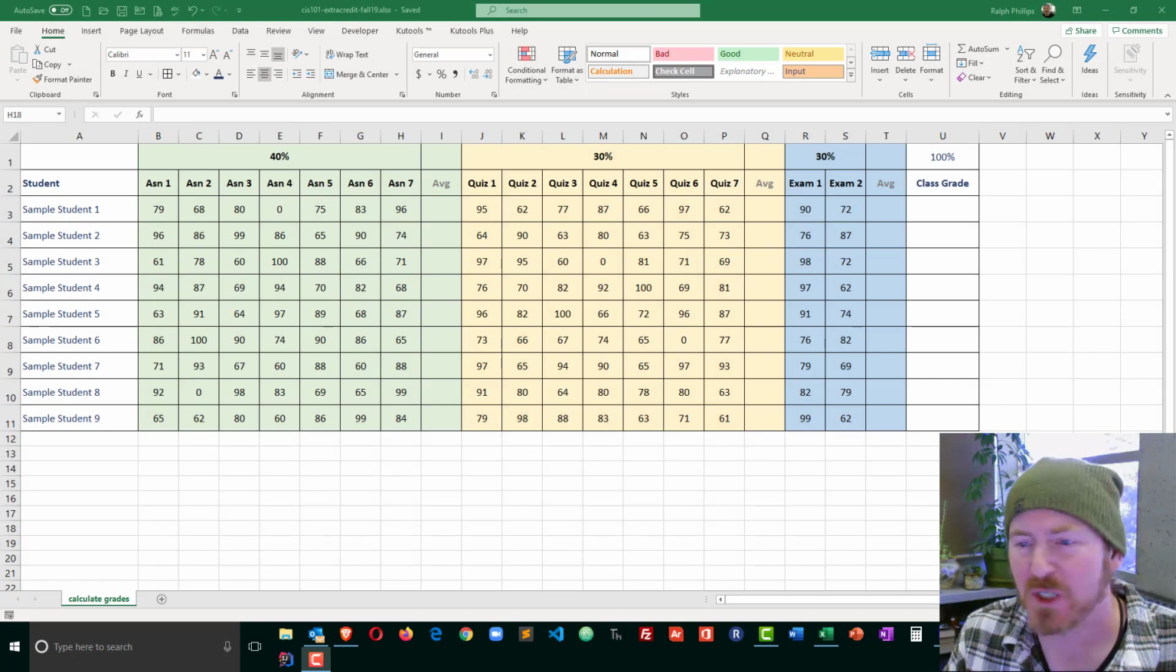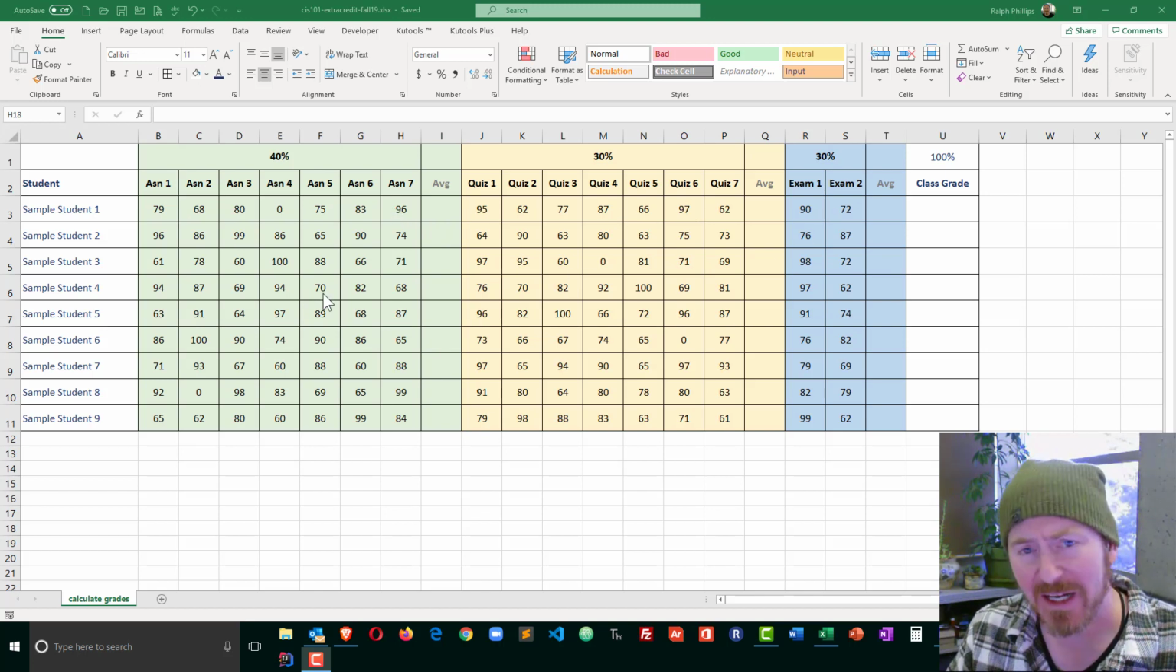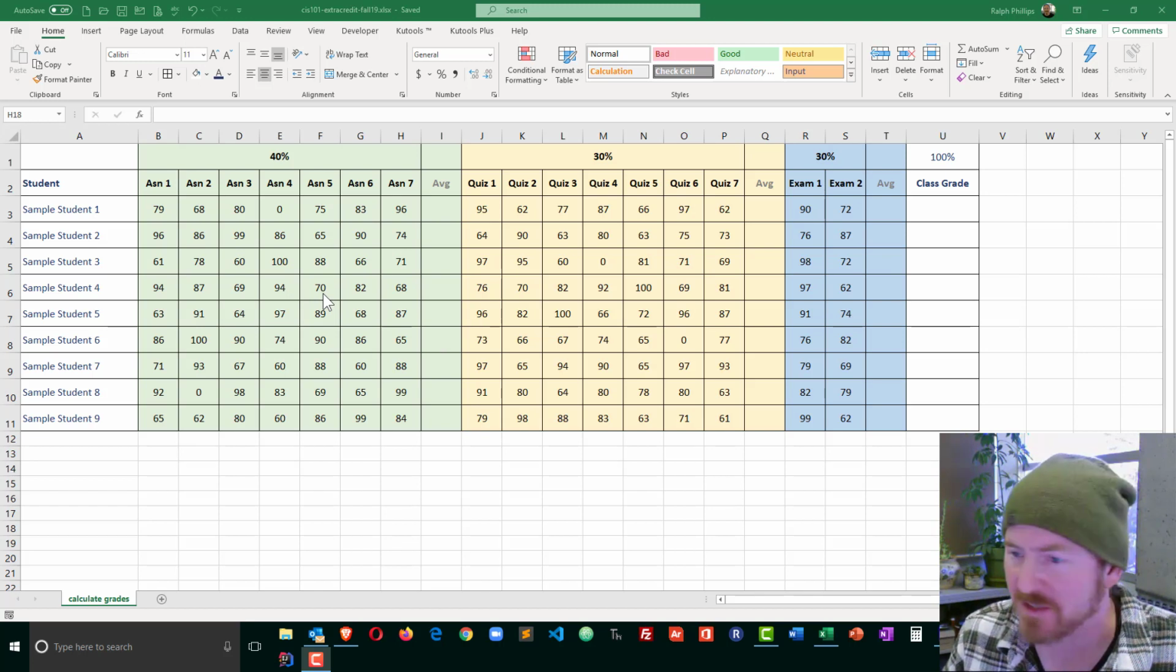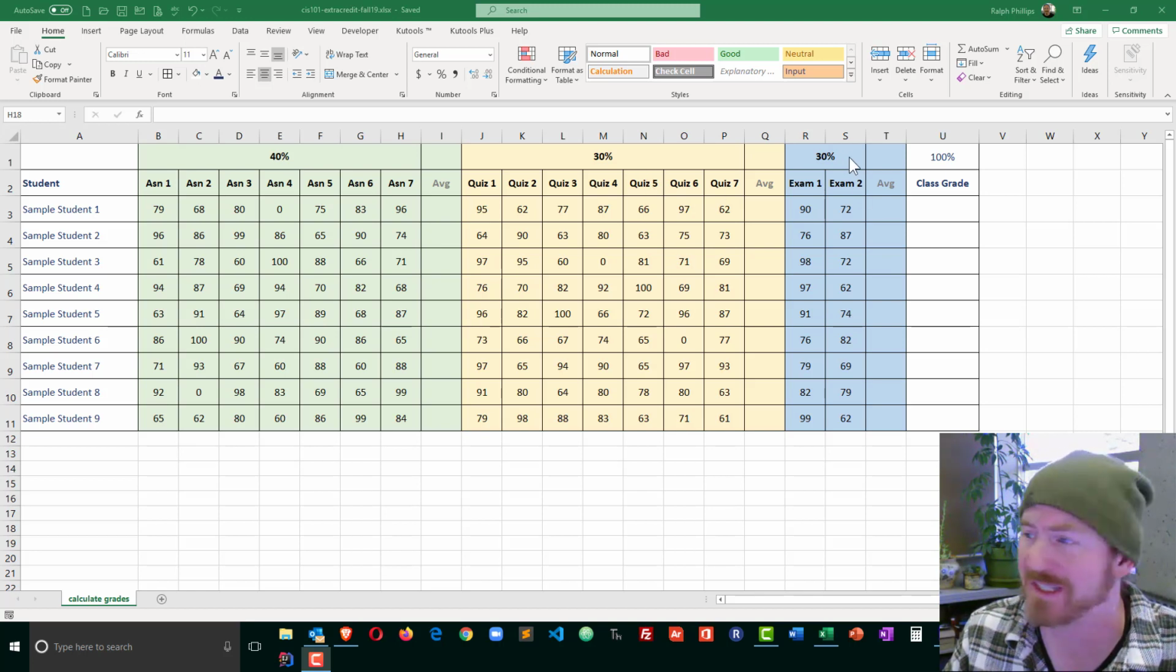All right, so I've got a spreadsheet set up, and this is a mock gradebook. In this particular class, students have 7 assignments, 7 quizzes, and a couple of exams. Each category of assignment or assessment is a certain percentage weight. All assignments are 40, all quizzes are 30, and exams are 30, and that totals 100%.